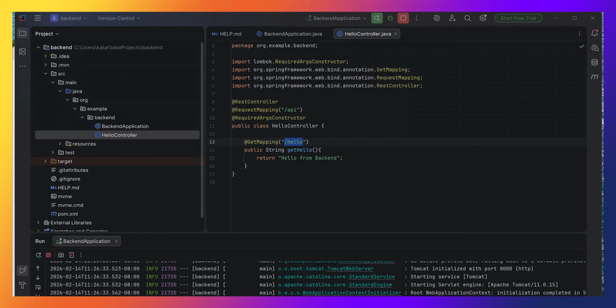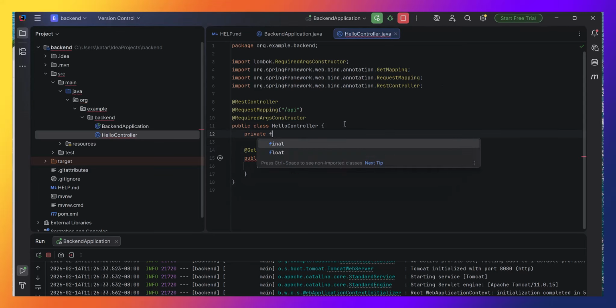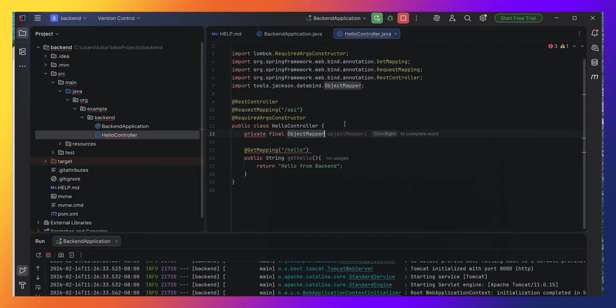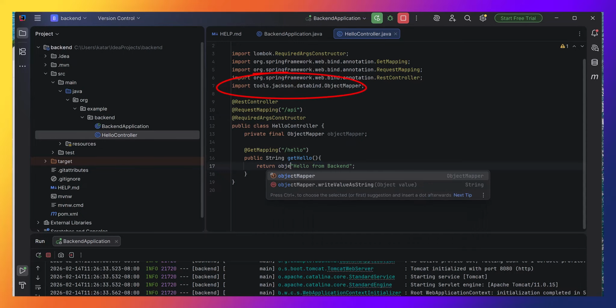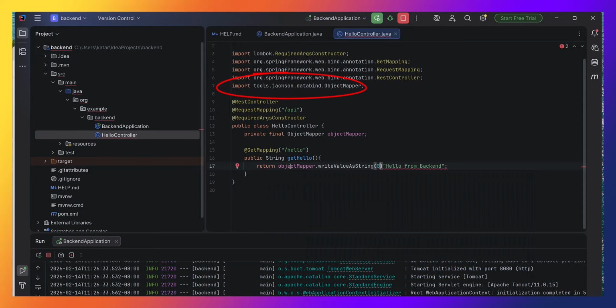Now, one last small improvement. Instead of returning a plain string here, we want to return JSON, which is the standard format for APIs. Spring Boot uses the Jackson JSON library behind the scenes to automatically convert Java objects into JSON for us. So we don't have to do anything special here.